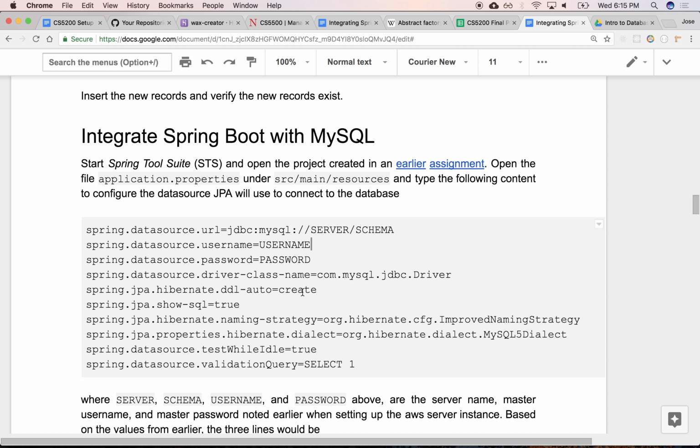Let's see what else. Here I think there's the driver we're going to be using, MySQL JDBC driver. We're going to add a dependency on the POM file, right, so that it downloads and installs the correct library, the correct connector, so that the Java can connect to it.